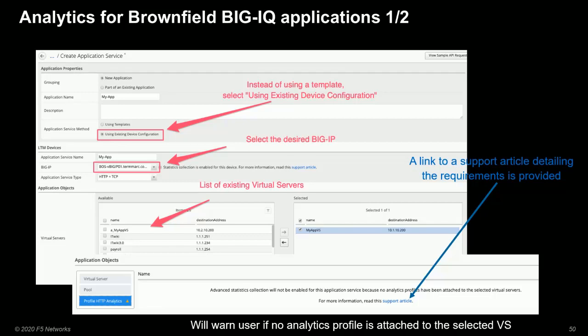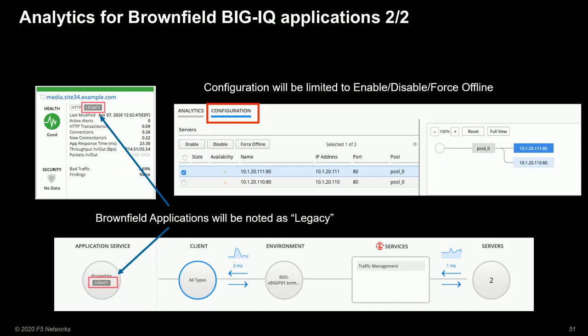To configure, there are a couple of steps that you need to fulfill. First, select using the existing configuration instead of a template. Then select the BIG-IPs that your app is running on, and don't forget to enable AVR on those specific BIG-IPs. Select the virtual server and then select the application object type HTTP Analytics. Important guidelines with regards to these brownfield analytics are that customers should test and monitor their environments as they enable these analytics on brownfield applications, because proper DCD sizing must be done before.